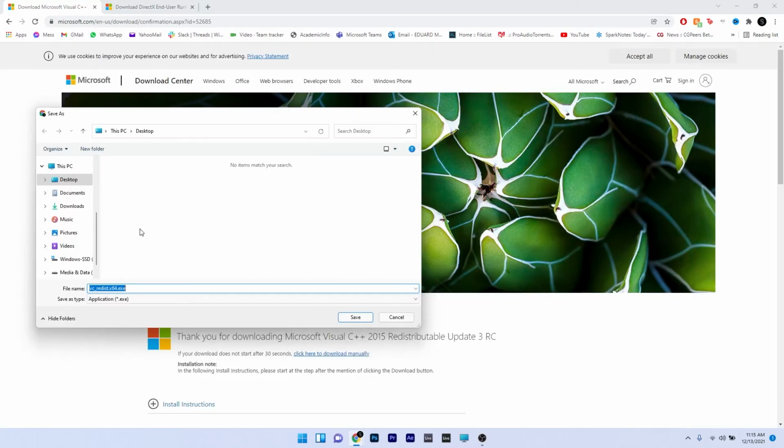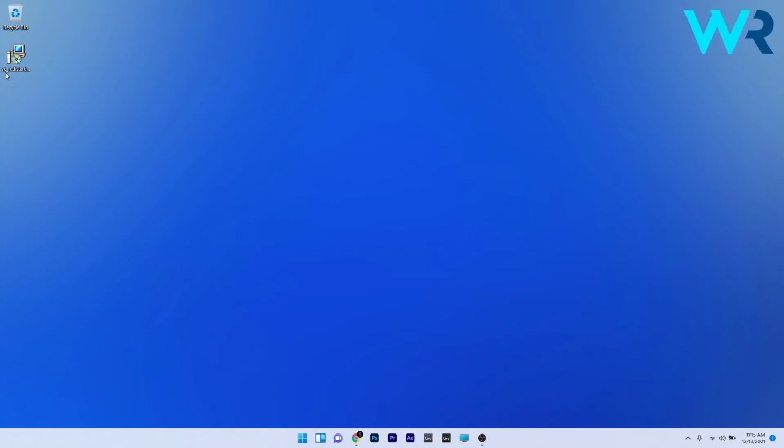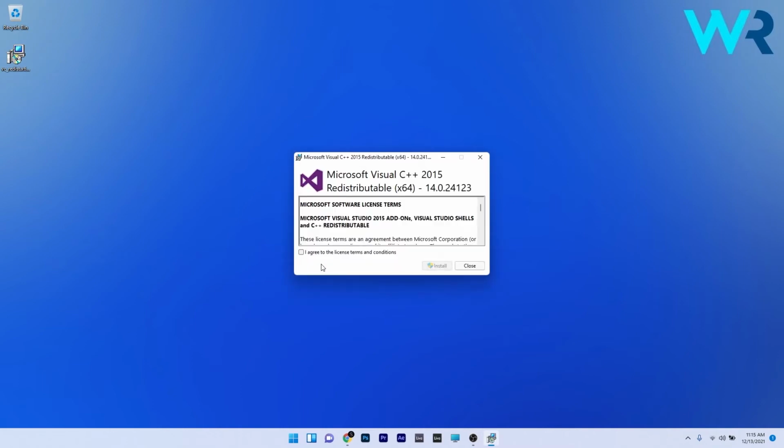Now just select a location that suits best your download and then click on the save button, and afterwards minimize the browser and then double click the installer file. Agree with the license terms and conditions and then simply press on the install button. After the installation process is finished, you can restart your PC and then check if the problem still persists.